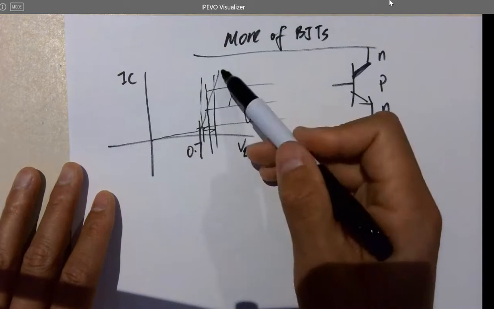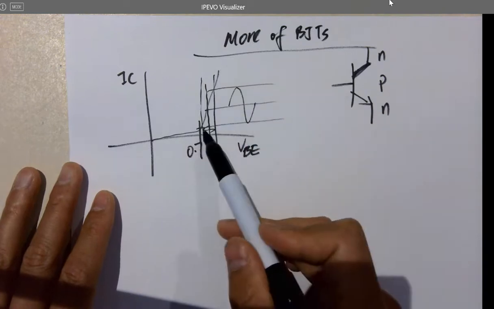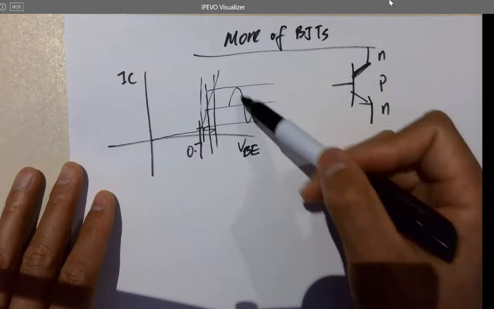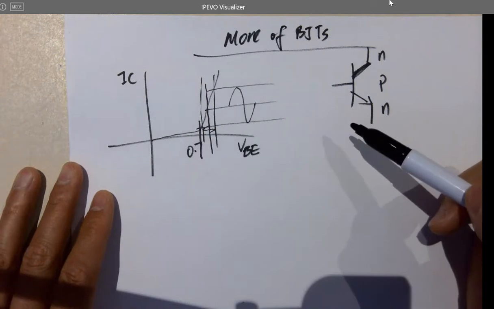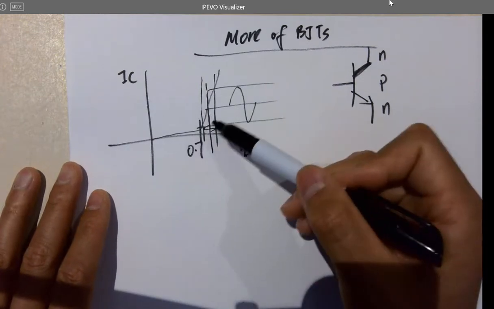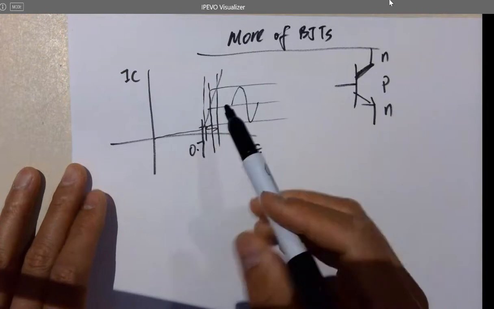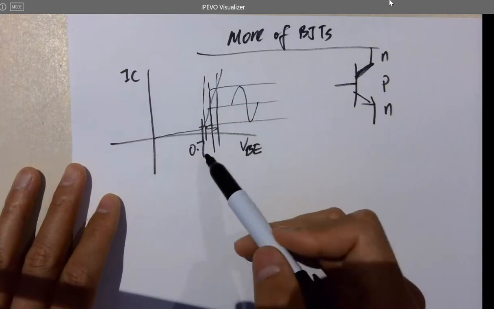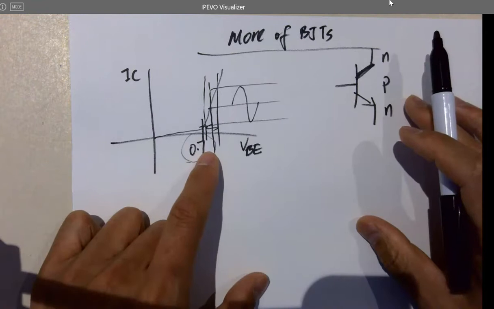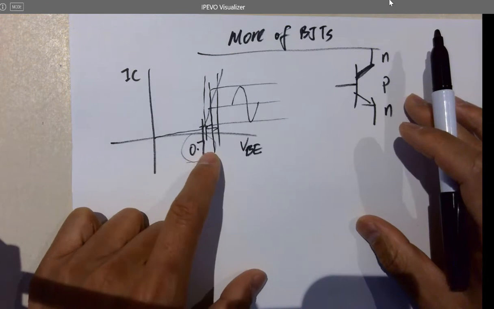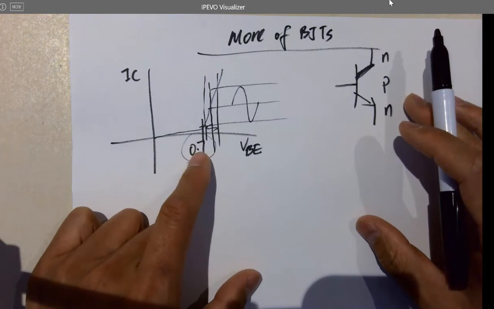It has to follow the curve. That's why when VBE swings a little bit, IC swings on a much larger scale. So that's why you can get amplification. And usually if you are talking about the DC biasing, we just treat it as 0.7 volts because the AC change here is tiny. We'll just ignore it.